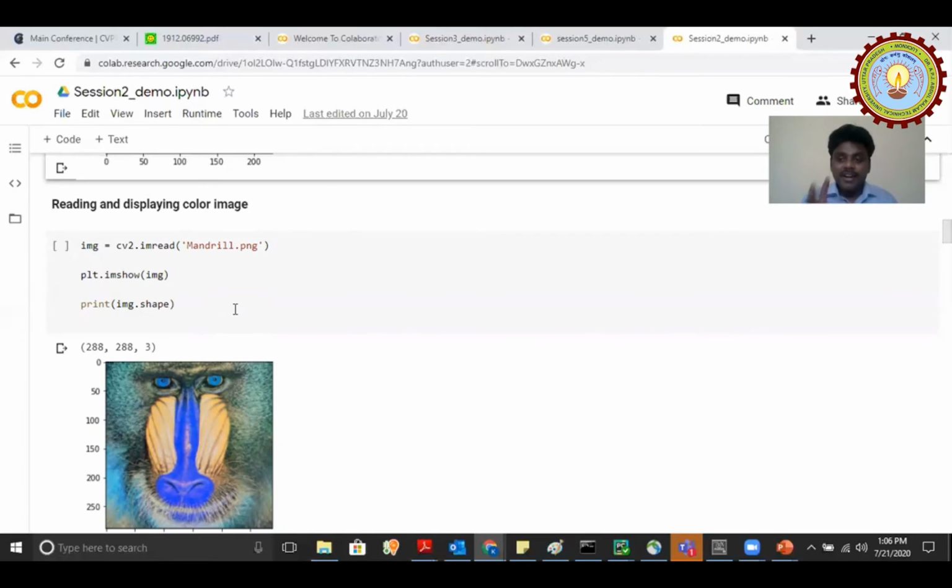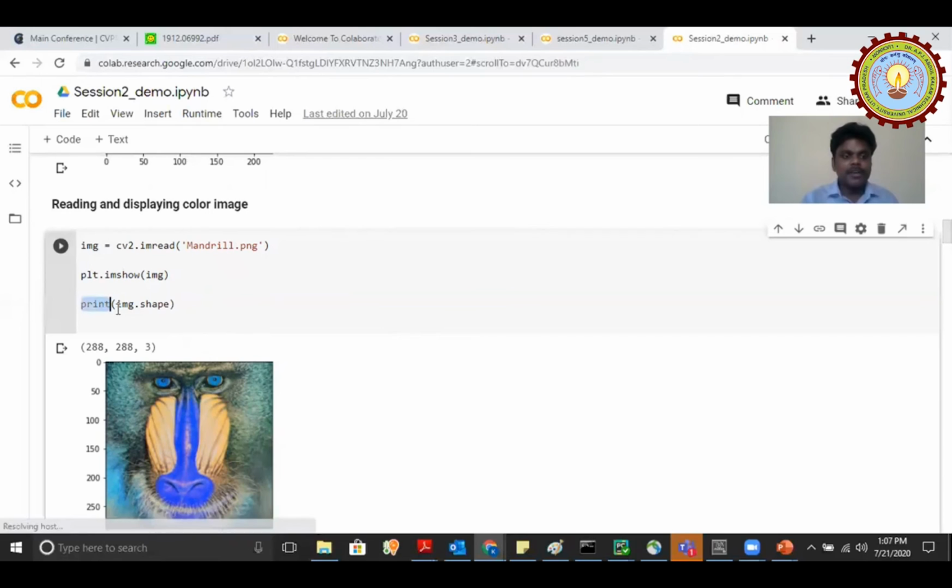imread from OpenCV, when it's reading an image into a variable img, gives it in the form of a 3D matrix. As you see here, print img.shape gives me 288 comma 288 comma 3. After this 288 comma 288 comma 3, the third dimension, 3, indicates that there are three different components over here.